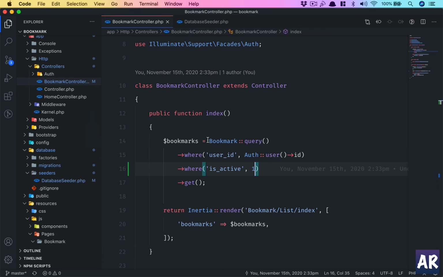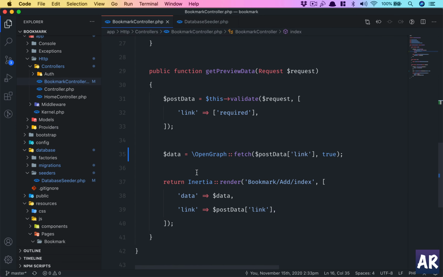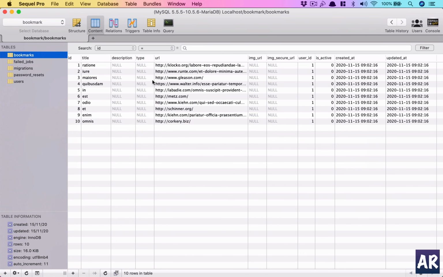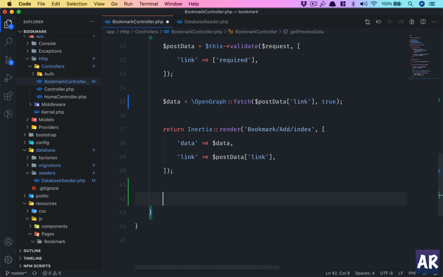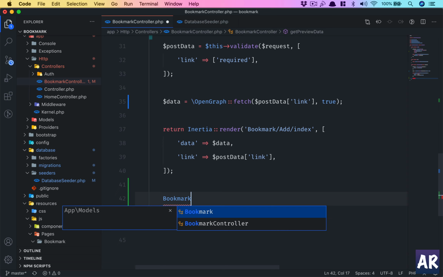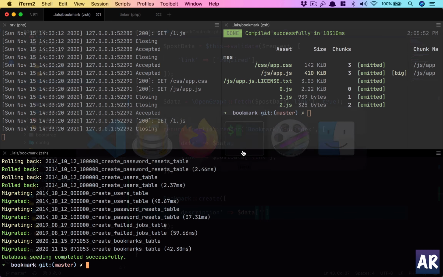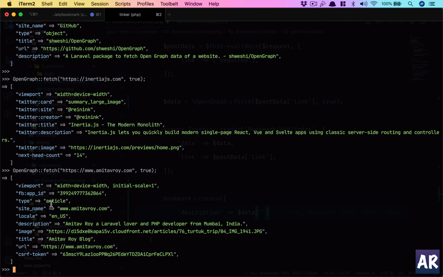I don't think this was a major change, but now over here we will have to save that information. So what are the basic ones that we care about? We have bookmark create. In this there is description, which can be data, and then what? I'll have to see tinker, data dot description.